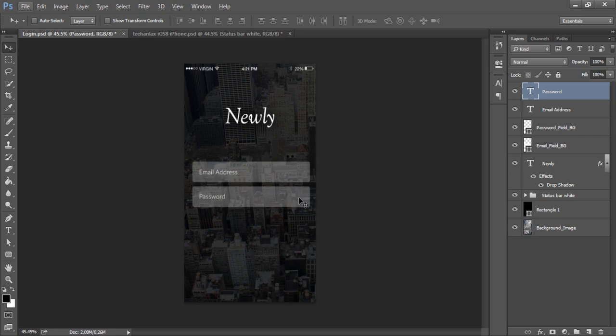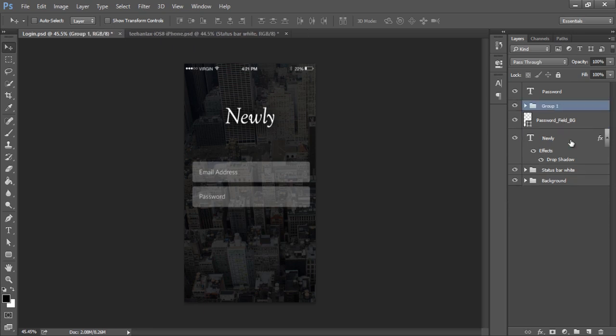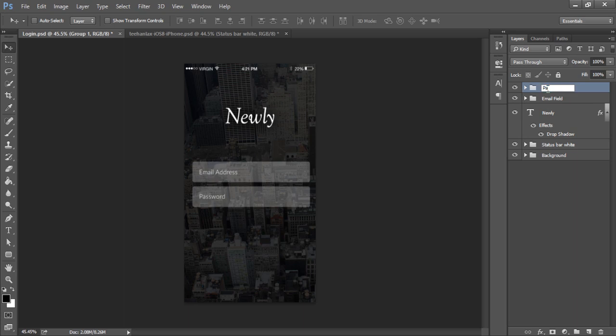So the next thing we could do in this lesson is to clean up our layers panel a little bit. So select rectangle and background image, press Ctrl G on your keyboard, group them, call it background, group these ones, call it email field, and password field. And this is our logo. So that's it.